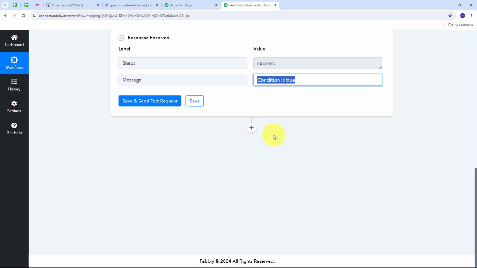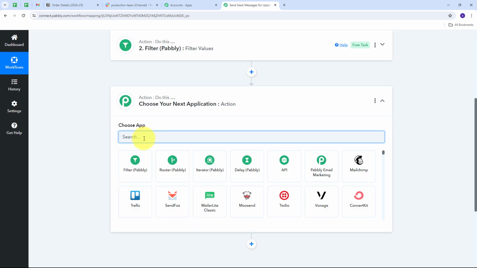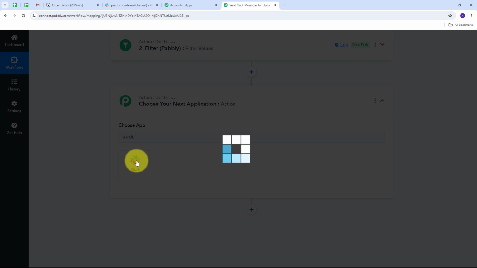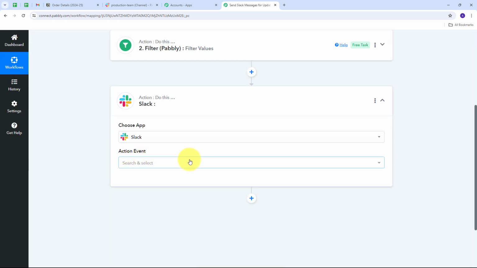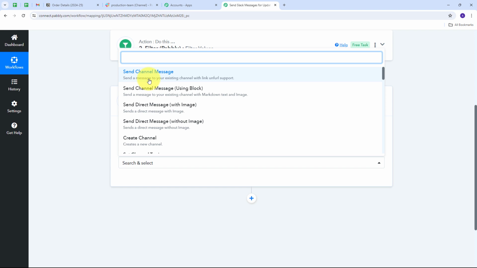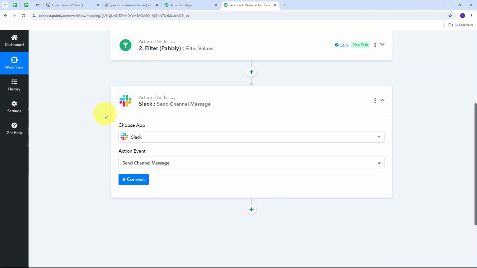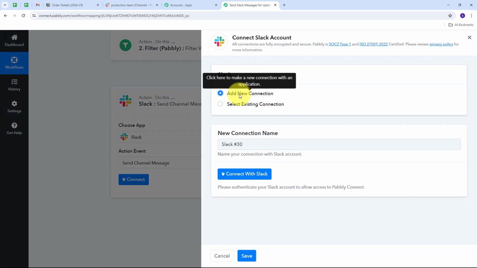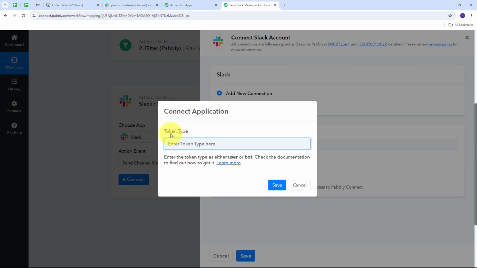So for that I need to add my last action step, and here my action application is going to be Slack. So I'm going to select Slack here, and now I need to give an action event. So I'm going to open this tab, and send channel message will be my action event. So I'm going to select this, and now I need to connect Slack with Pabbly Connect. So I'll click here on connect. I will click on add new connection. Now I need to click on connect with Slack, and here I need to give my token type. So here my token type is either going to be user or bot. So I'm going to select my token type as user, and I need to click on save.